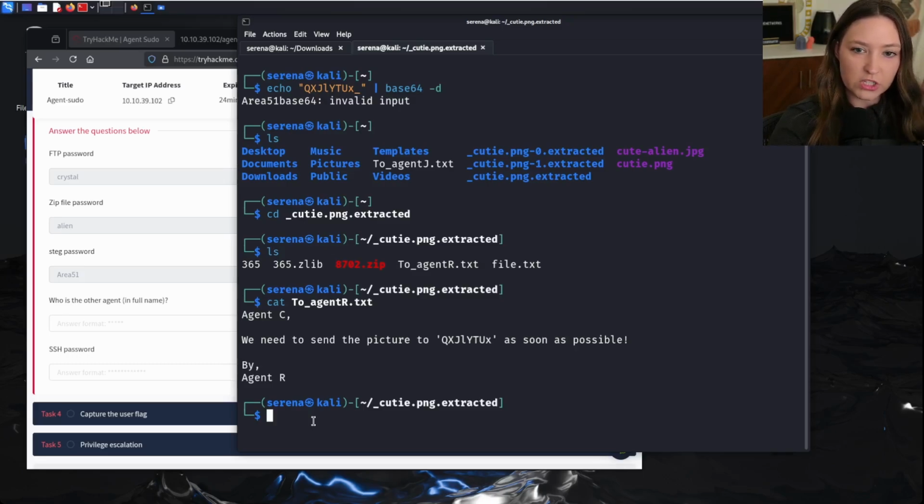Let's see if we can use it on the cute-alien JPEG. Let's see if I have it downloaded. Steghide? No. Do I have any steg? I guess I could install steghide.